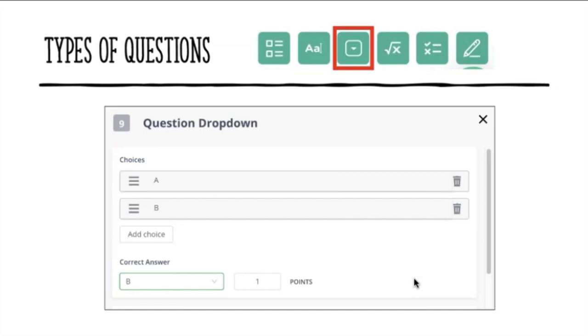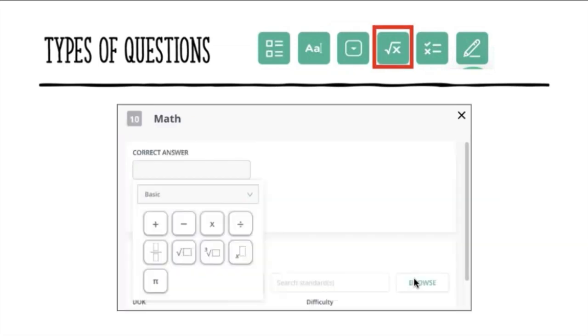Or if maybe the choices are not like A, B, C, D, maybe it's like Texas, Wisconsin, New York, then that might work better as a question drop down than the multiple choice. Math is going to let them type in complex math stuff like fractions and square roots. It's just going to give them access to a math keyboard. So if they did all this work by hand, and they need to type in their answer, they can do it there.